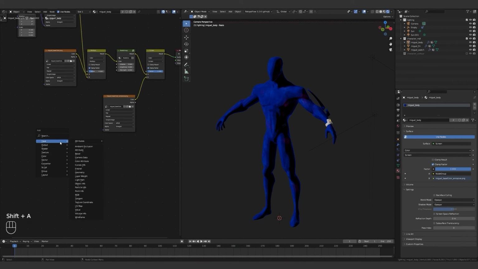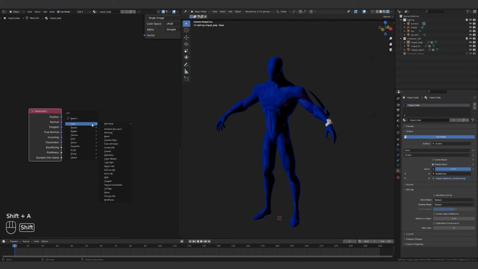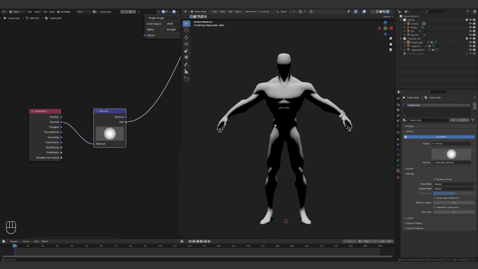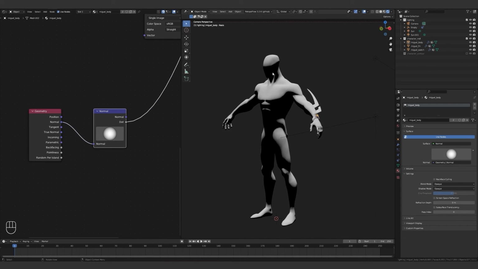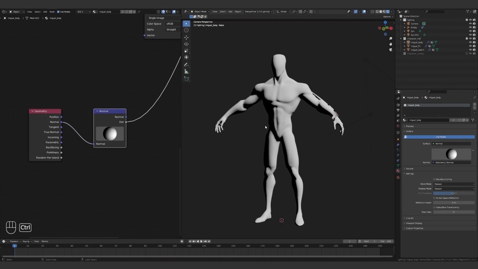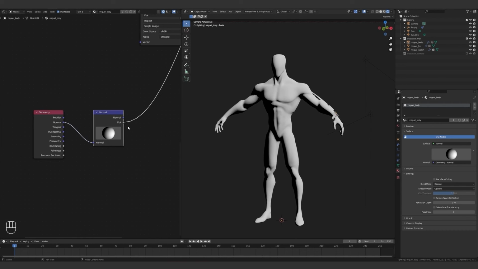Okay, we'll start by creating a geometry node and also a normal node, and then connect the normal output from the geometry node to the normal node. If you take a look at the dot output, you'll notice that the object appears to be illuminated from the top. And actually you can adjust the lighting angle by changing the normal direction from the normal node, and we will use this to determine where the light is coming from.